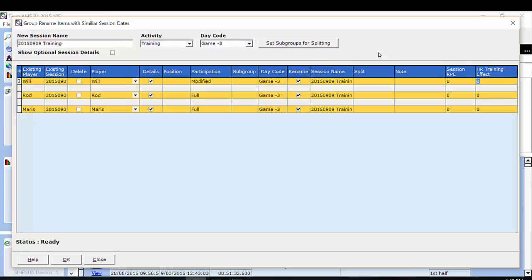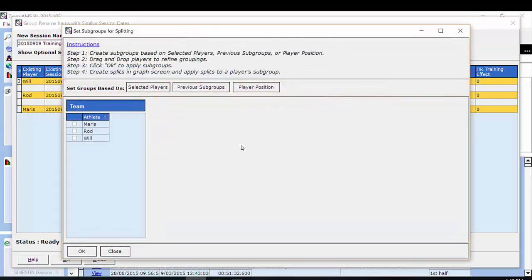Another new option that's now available to you in this group rename page is the set subgroups for splitting. This is a very efficient way to simplify your splitting process. What you can do is create groups based on selected players or player positions. So for example, if you have a team of, let's say, 10 athletes or 15 athletes, you can put those athletes in certain groups and split by that group.